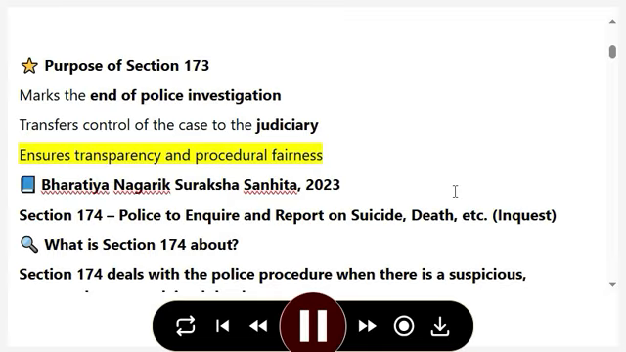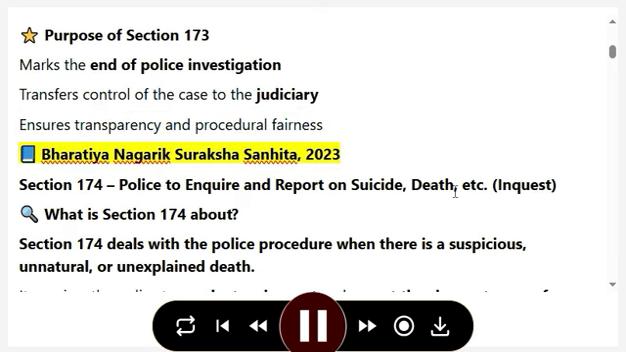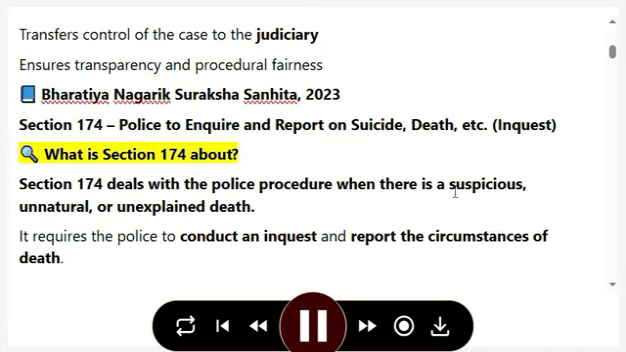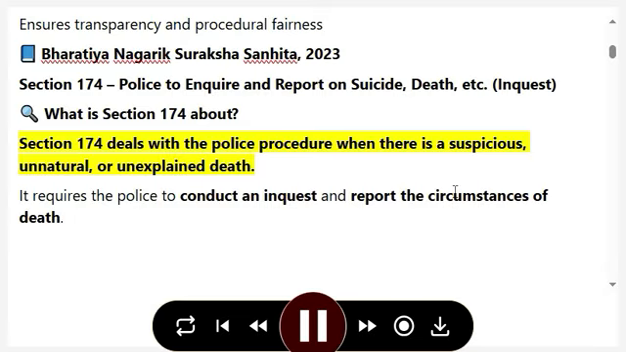Section 174. Police to inquire and report on suicide, death, etc. Inquest. What is Section 174 about? Section 174 deals with the police procedure when there is a suspicious, unnatural, or unexplained death. It requires the police to conduct an inquest and report the circumstances of death.